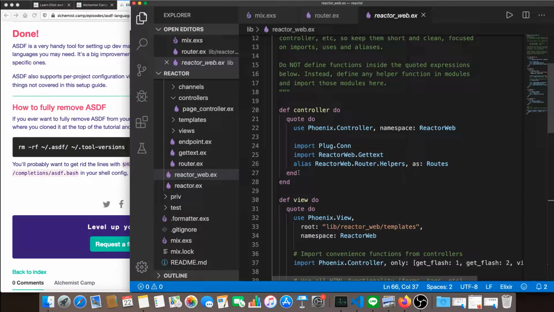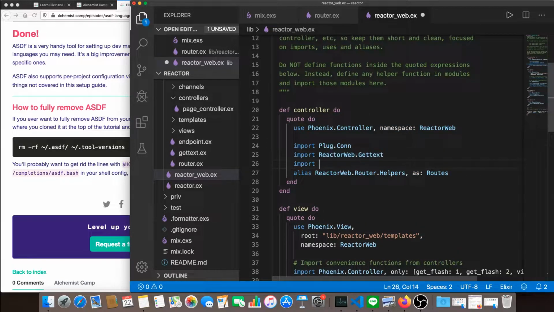So this quote do, this end, all of this is basically pulled in to every single controller where you have that use macro. Every one of those controllers calls another macro that gets everything from Phoenix.Controller, and then imports Plug.Conn, imports Gettext for internationalization, and sets up an alias. We're going to add one more import here, and this import is going to be import Phoenix.LiveView.Controller. So we'll also pull in all of the things that LiveView controllers need into our controllers.